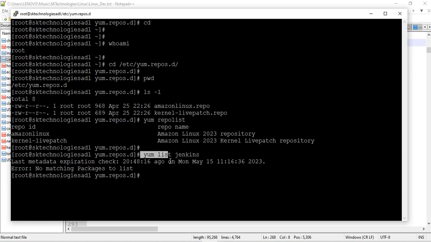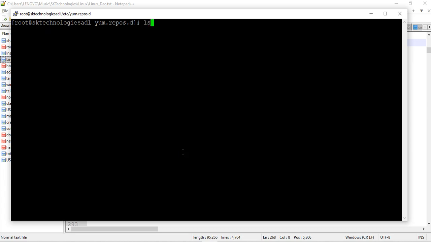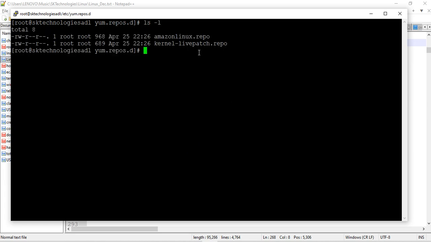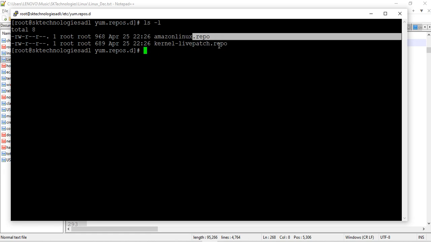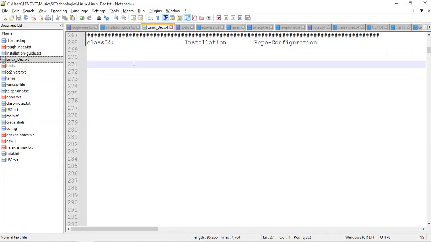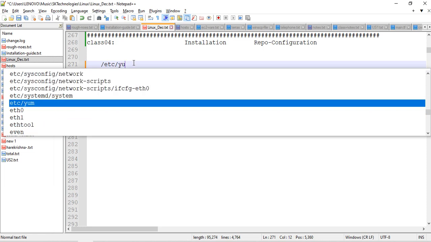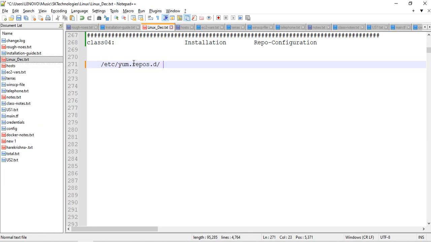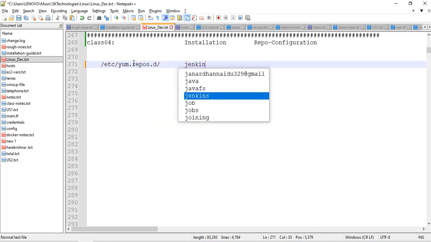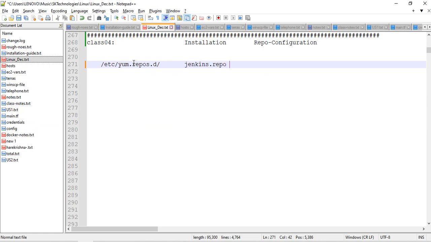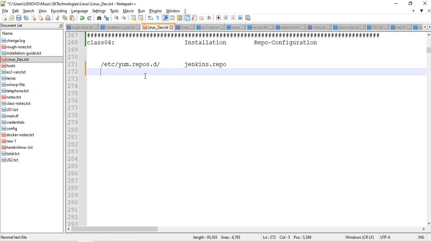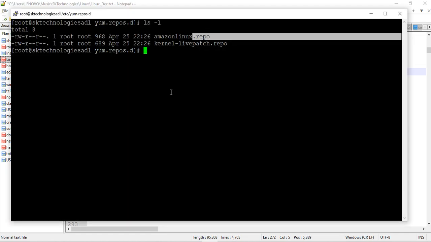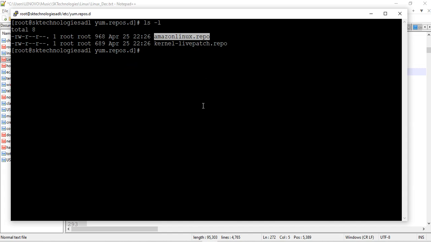How to configure? If you observe here, these files have the suffix extension .repo. So you can also create a file under /etc/yum.repos.d. Here you can create a file called jenkins.repo, following some stanza, some format, and then write the file. Let me have a look at the existing file, then we will compare it with Jenkins and add. Let me open the Amazon repository.